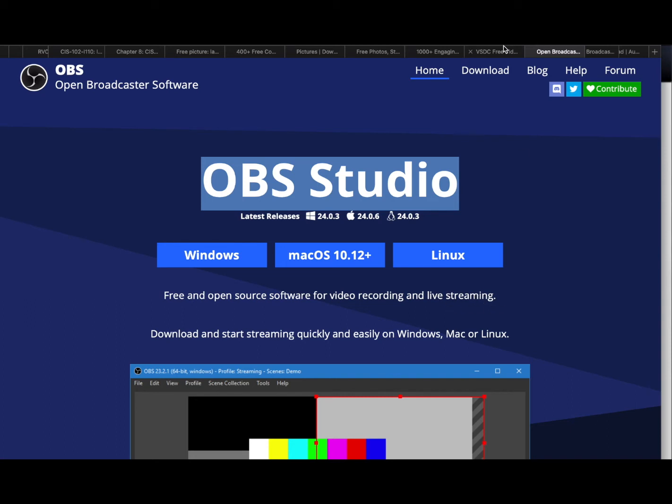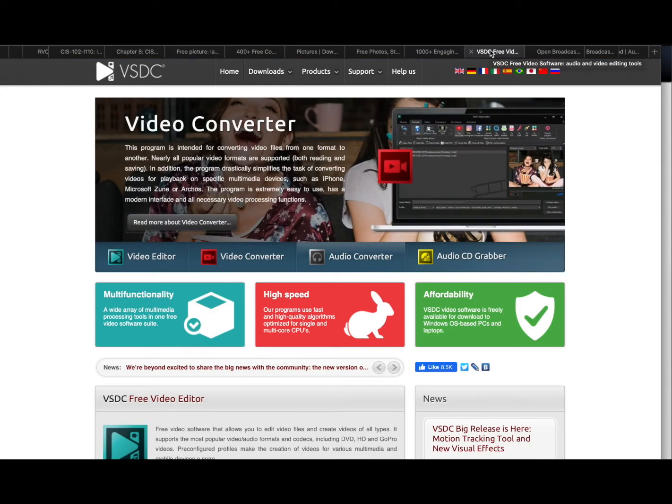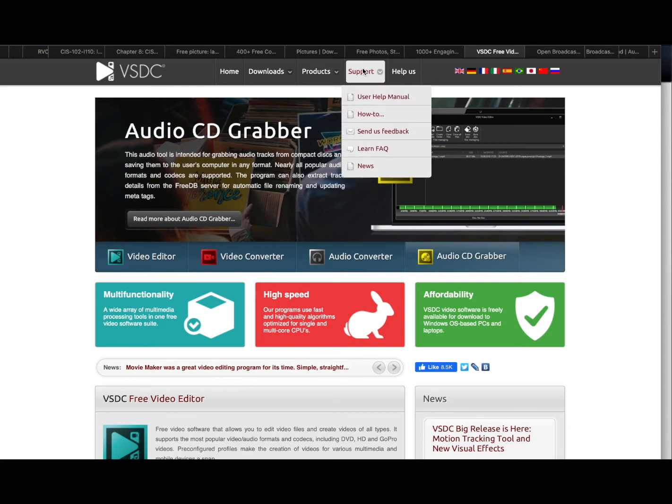These are the two pieces of software I would suggest until you get really, really big, until you get really, really complicated. You can probably live for years inside of OBS Studio and VSDC free without having to do any upgrades at all. There are other software options that you can use.